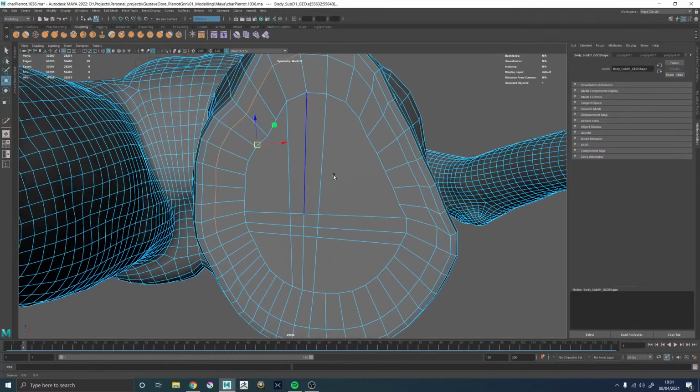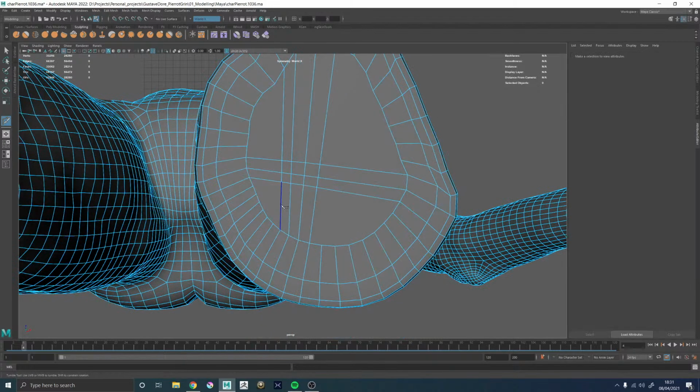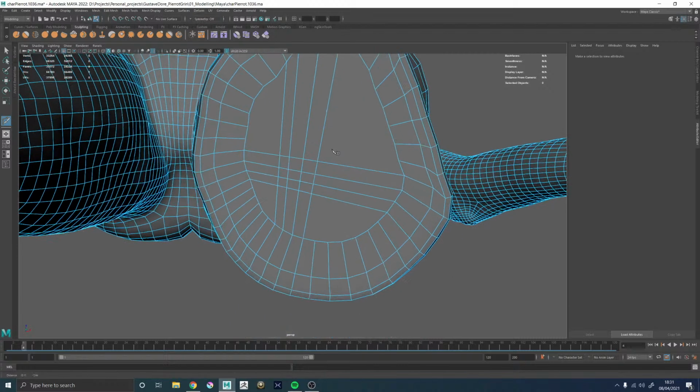Cool, so I'm going from the middle. Multi-cut. Wow, this is really struggling. Is it going to be faster if we turn off symmetry?